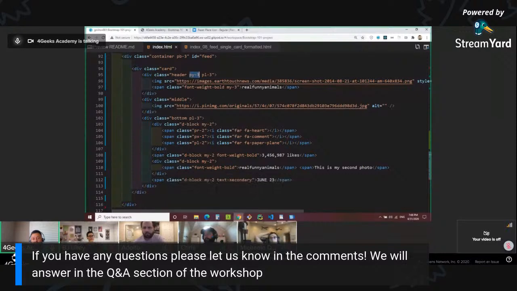And we can go ahead and use them. For example, it is very simple to figure out that a class called P is going to be padding. And then if you would like to do some margins, you go ahead and use a class called M.